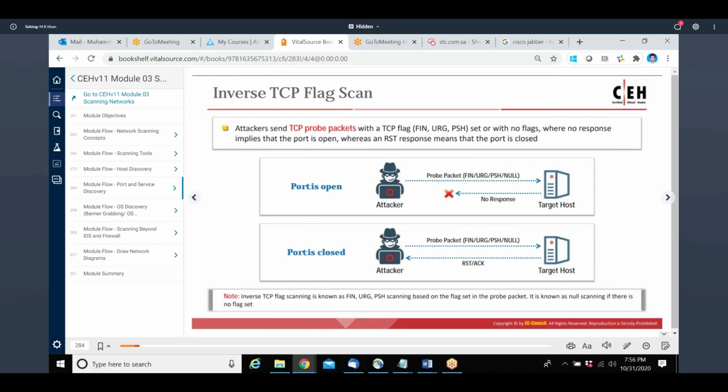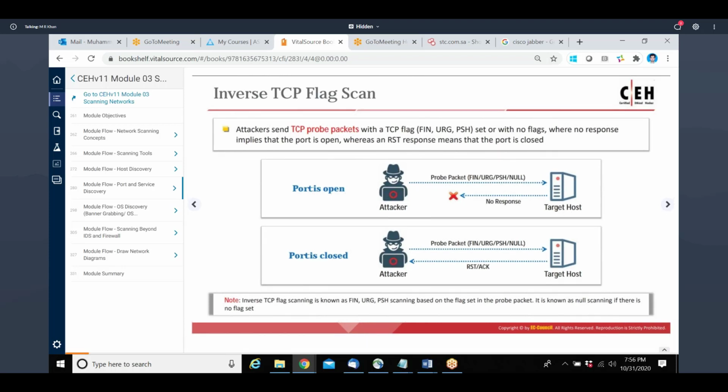So if you look here, the difference is in Null. Null is basically not a TCP flag at all, right? So what will happen is that the monitoring tools will not be able to detect what type of request it is. They will not be able to understand. So you are just confusing the target host with the multiple flags. That's all, nothing else.